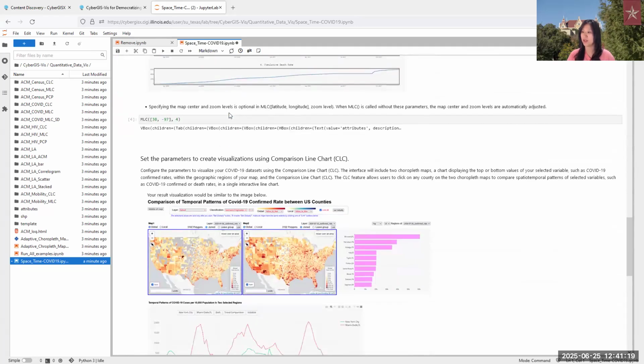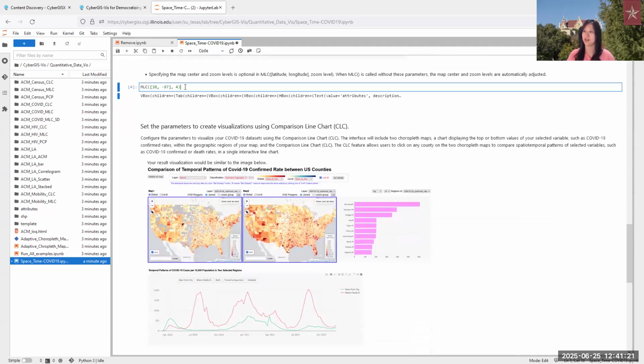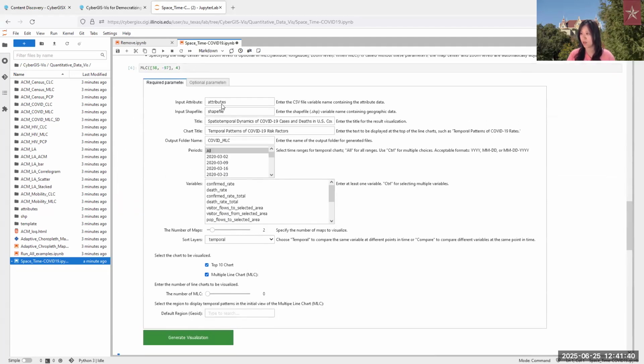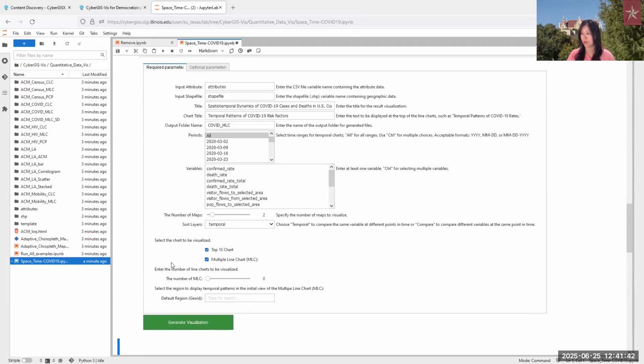Now the next one is this one. Once you run it, you are going to see the graphical user interface where you can enter the parameters to create the visualization. Okay, let's run this cell. And you have this.